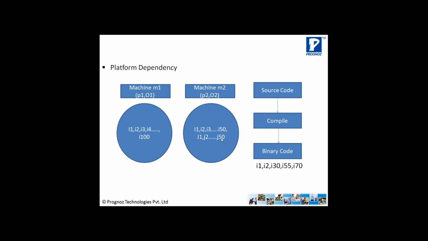Now when we have a program, we first write the source code, which may be say something like first.cpp. Then we go for the compilation process. After compiling the code, we get the binary, that is we call it as .exe. .exe has the instructions like I1, I2, maybe I30, I55 and I70. These are the instructions which are generated after compiling the source code on the machine M1.